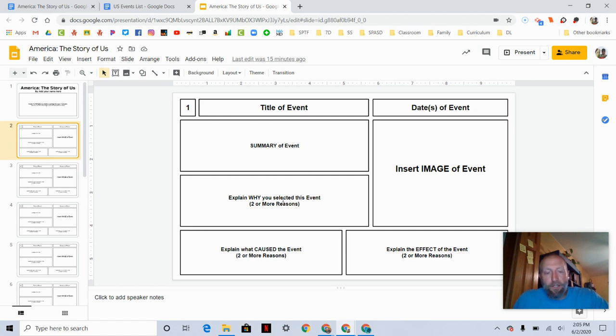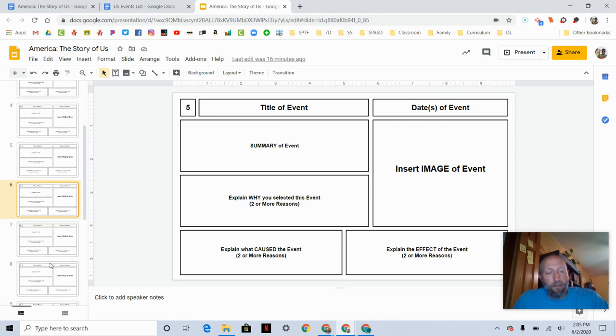You got to have more than one reason. Explain the causes and the effects. Okay, more than one reason. So 2 or more reasons that led up to it, and the effects, 2 or more reasons after it. Okay, and that's the same for all of these. I just literally made one, I duplicated it and I made it really simple for you.